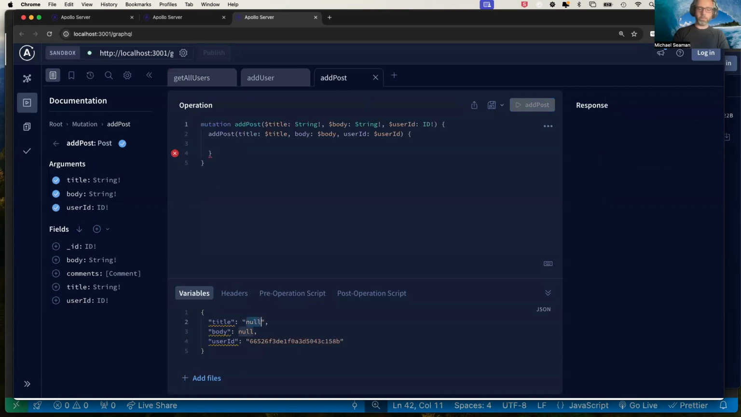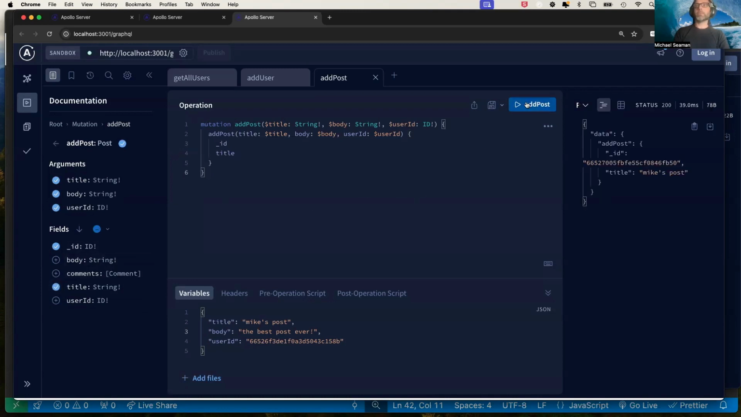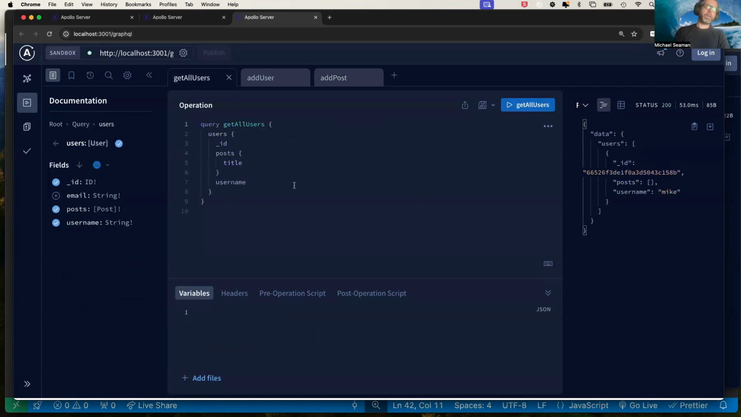And the title will be Mike's post. And the body will be the best post ever. Got to end it with the exclamation mark. It's yelling at me because I haven't chosen any fields to get back when I create this post. So let's get the ID and the title. Okay. This looks good.